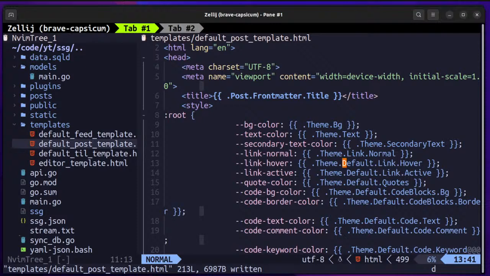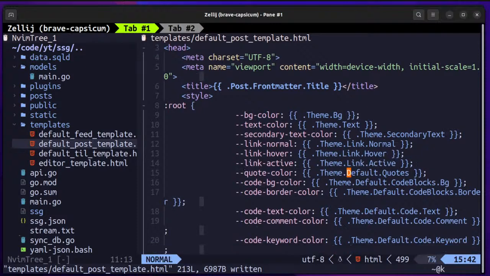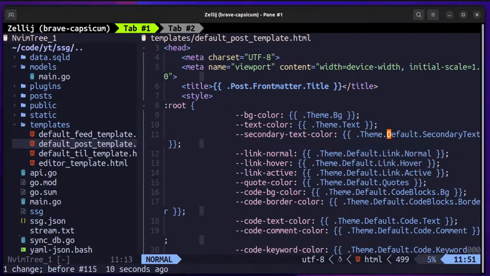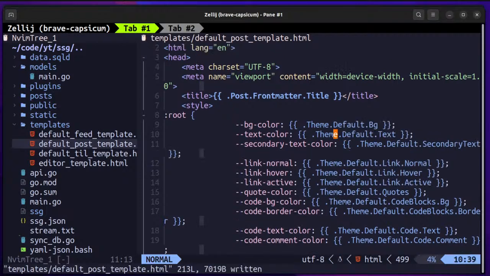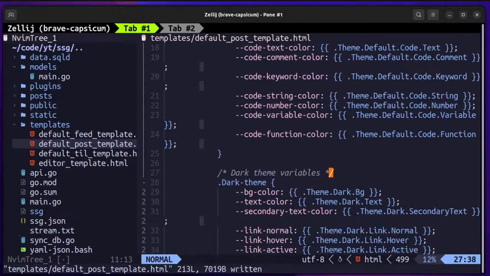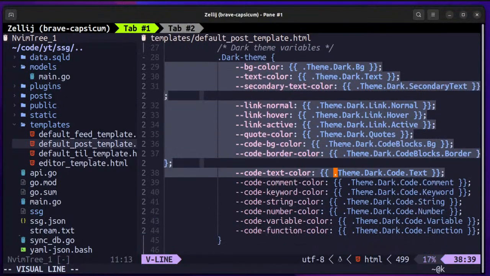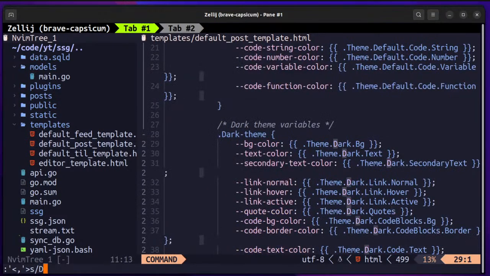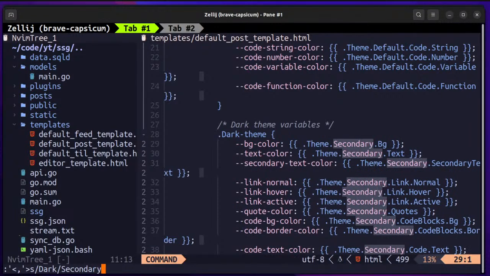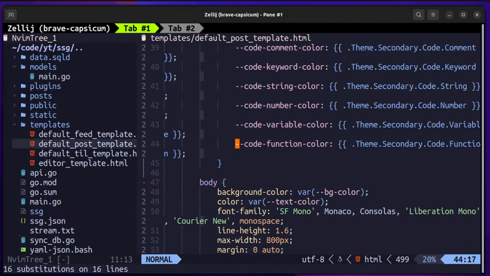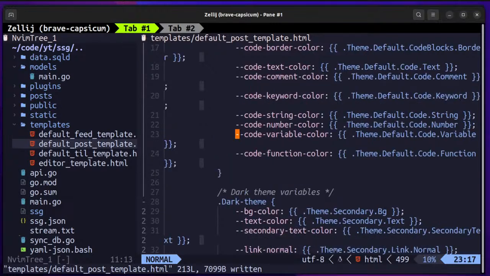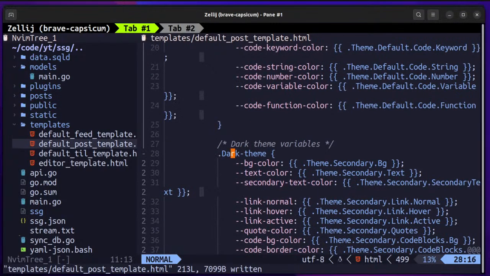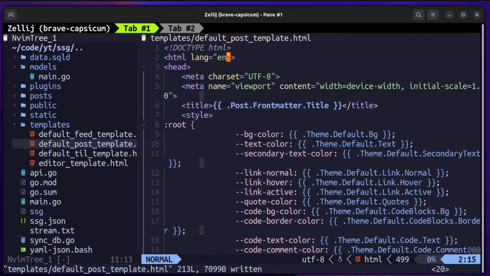You know what? Maybe that is a good structure actually. Let's keep that. It has given a good idea actually now. And let's keep dark as secondary. Dark as secondary. And this, okay, this will be the dark theme.